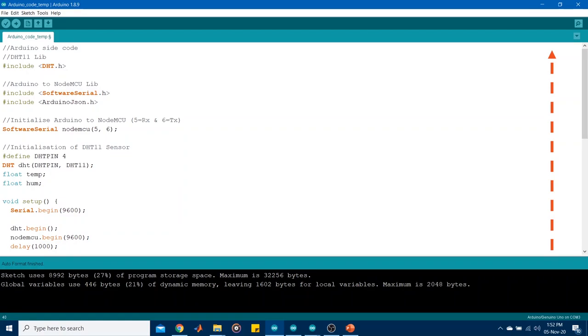So that process of placing the data on the serial port is known as serialization. And on the NodeMCU side, obtaining that data or reading that data from the serial port is known as parsing.